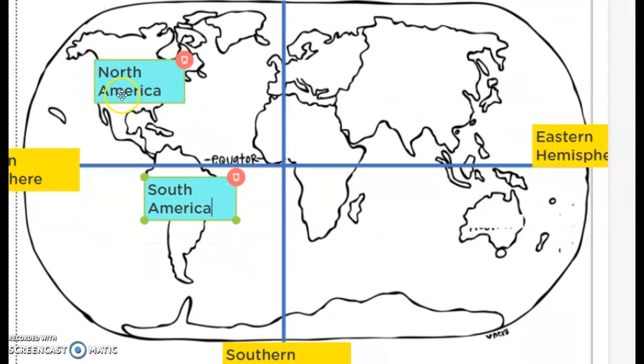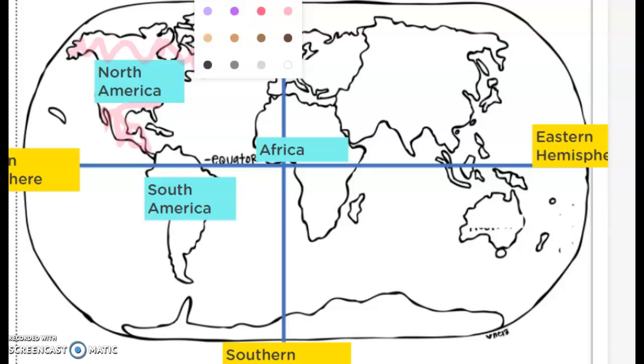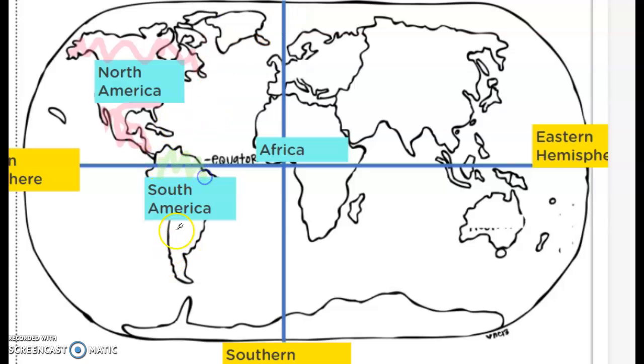Now the next continent is Africa, and that is located right here. Africa. Well, actually, let's go ahead and color in the different continents. So we have North America, and you can probably color yours in a little bit better over here. I'll choose a different color to color in South America. And a different color to color in Africa.